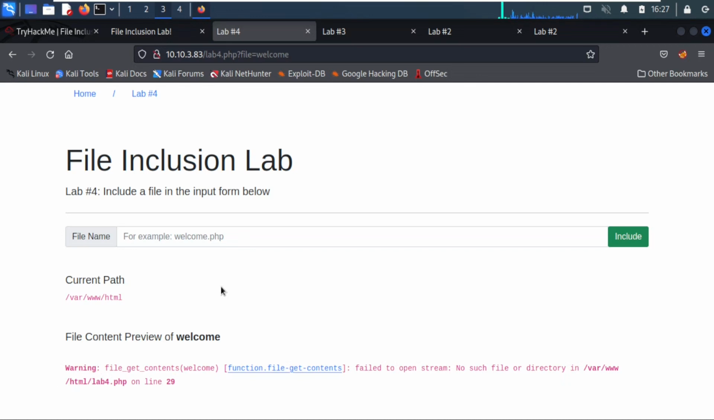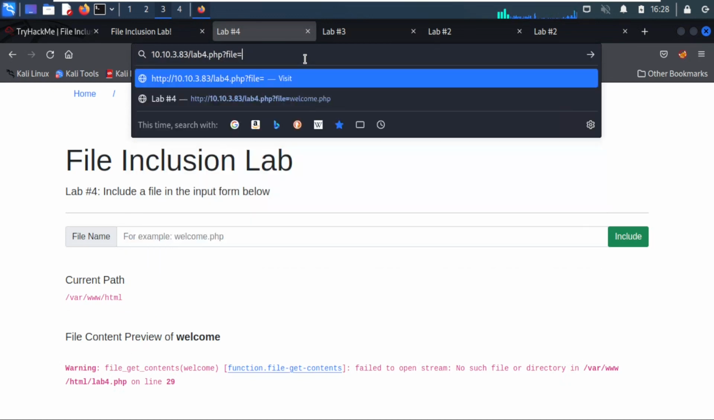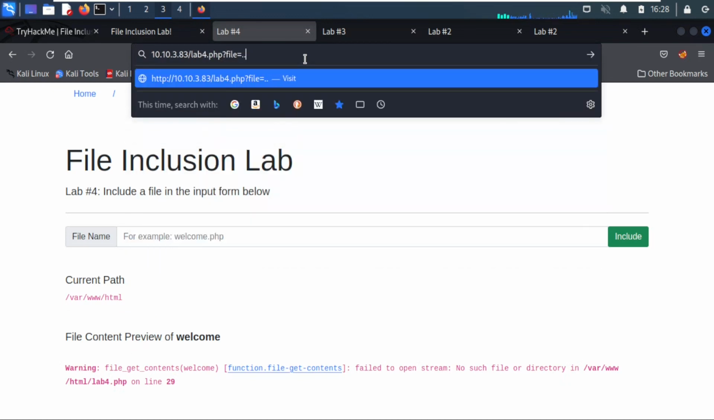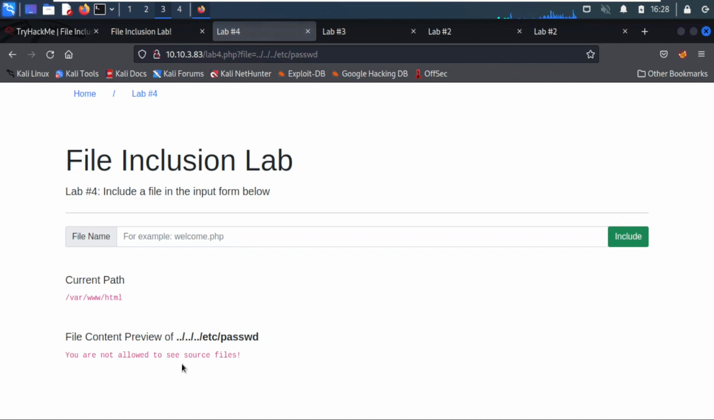So what we should do is same as before, put in the ../ as many times as we need here. There are 3 levels that we need to get up to. So 1, 2, 3, and we'd want to do this and see the result.